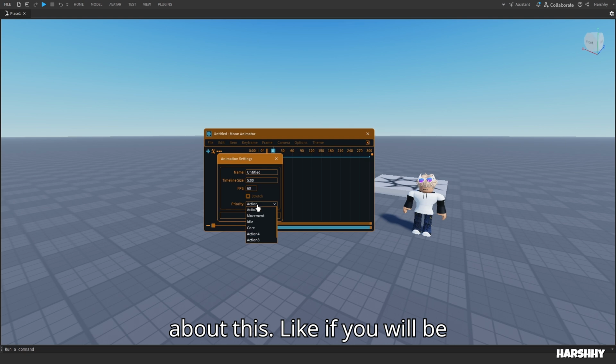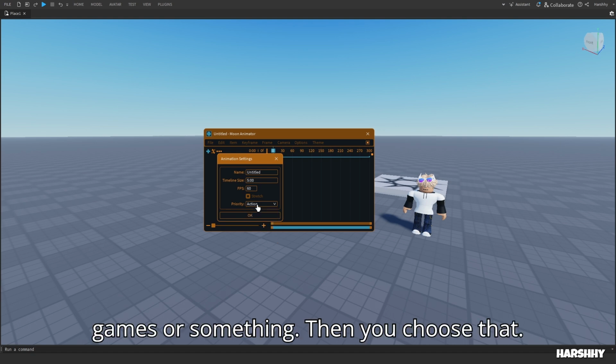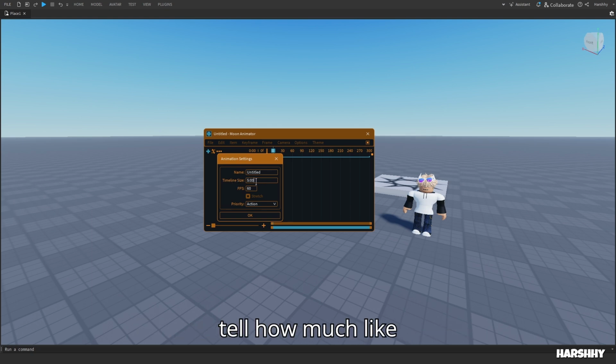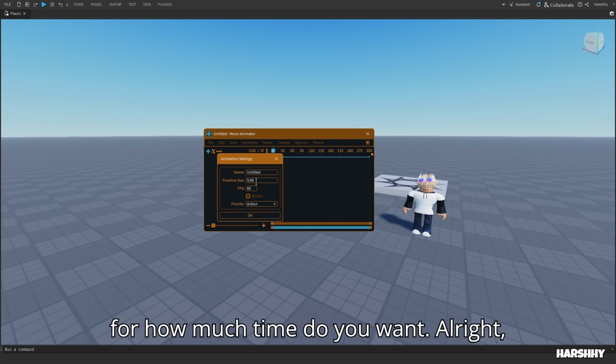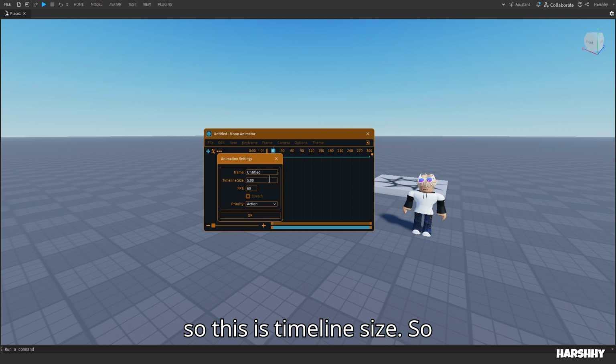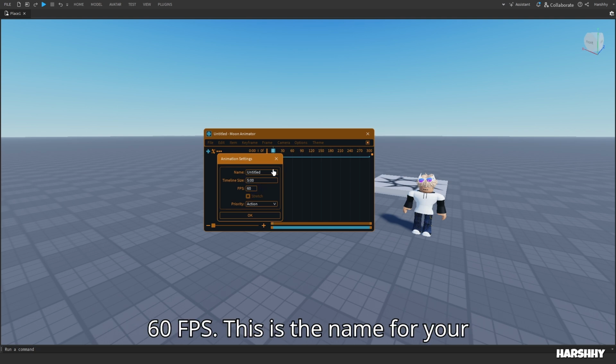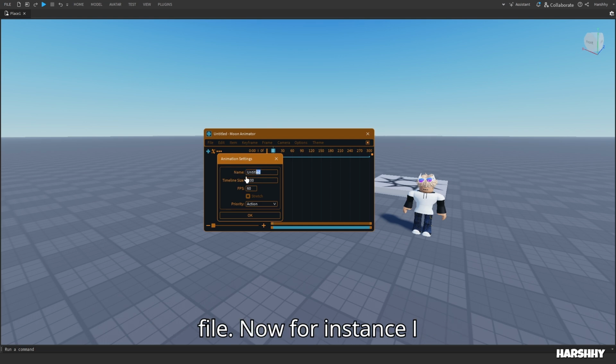If you will be doing some things for games or something, then you choose that. This is the timeline size. You can tell how much time you want. Alright, so this is timeline size. Here it's showing 5 seconds. This is 60 fps. This is a name for your file.